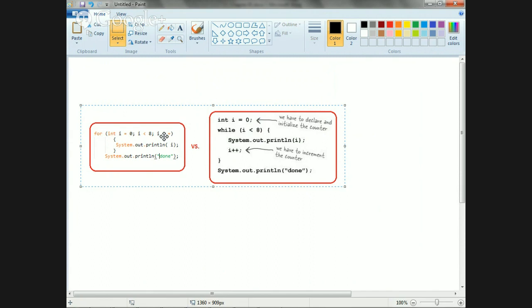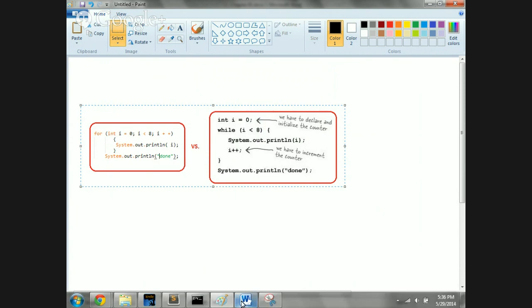A for loop in general is much better than while, because it keeps everything in one line. So you have to understand when you can use while. We'll find out right now. In general, if you can use for, use a for loop. Okay? So let's go back here for a second.